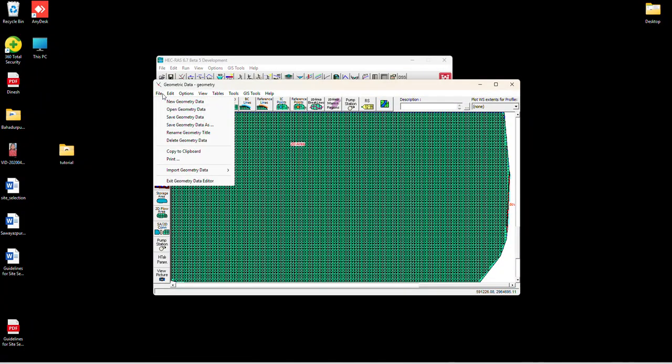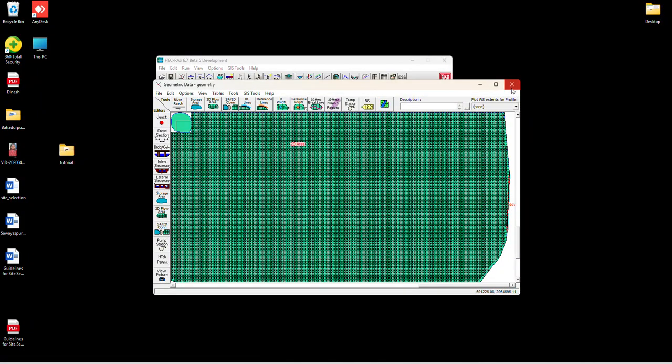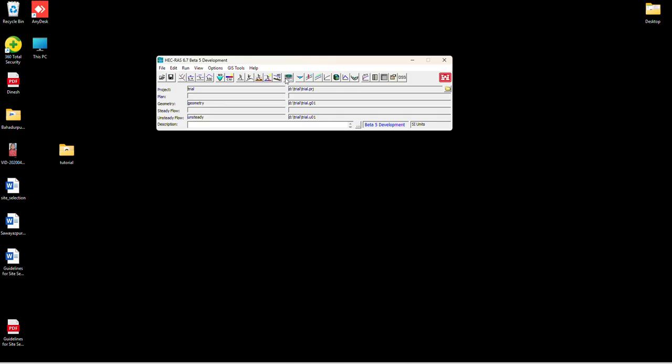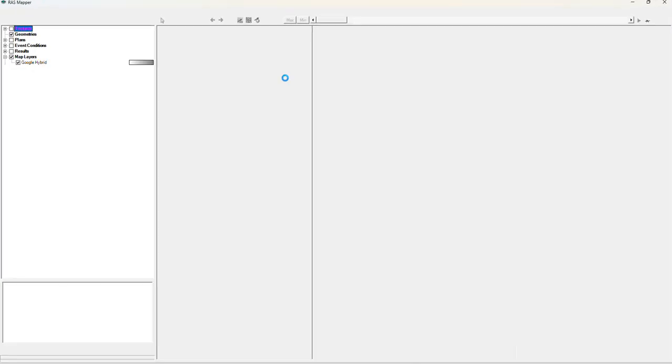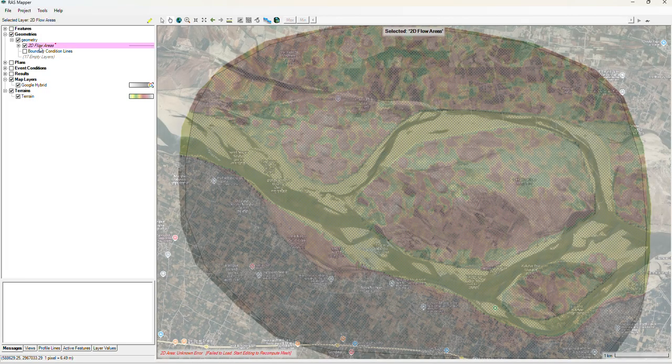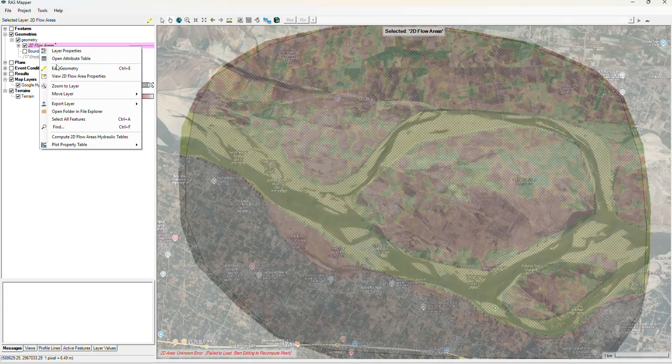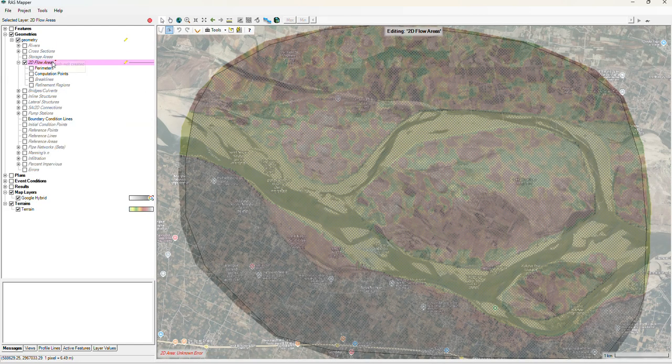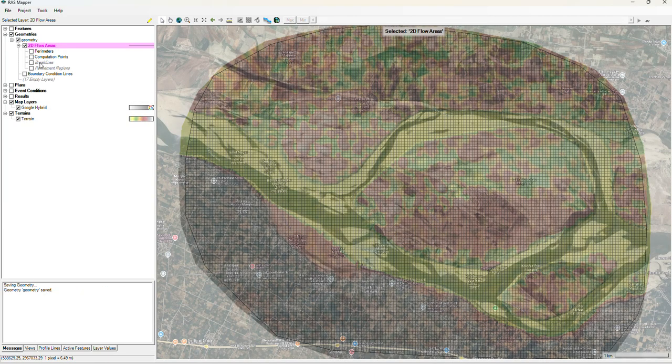And after that your geometry is created. Now you have to go into RAS Mapper, where you can see your geometry. In the geometry section you can click on geometry. You have to click on 2D area. This area I have created in geometry. You have to click on edit section. If there is anything you want to change, you can change it here, or you have to stop editing. Your geometry is created properly.